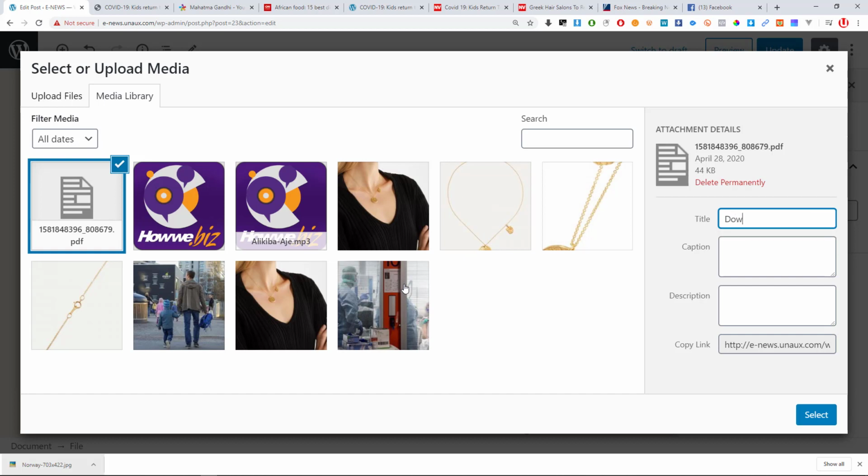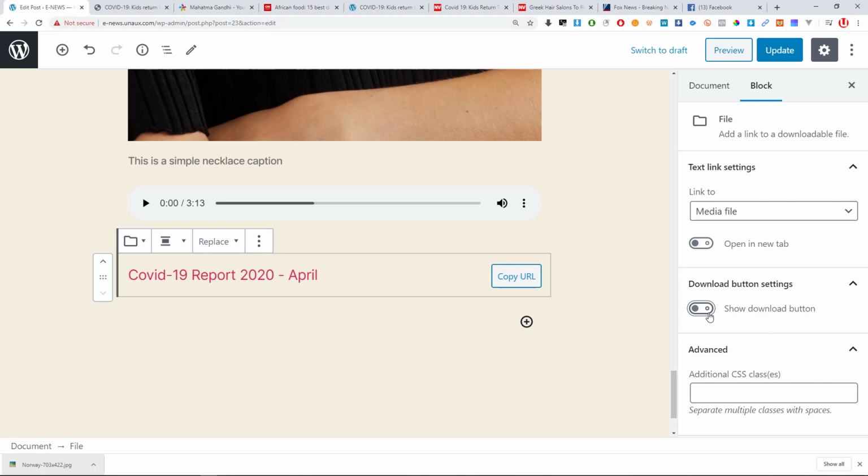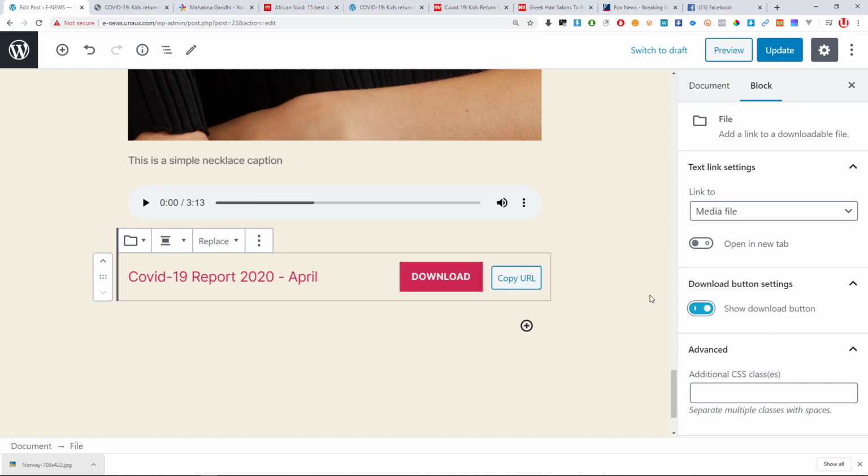Maybe download report 2020. Okay, COVID. Which report? COVID report. COVID-19 report, April 2020. So people will be able to download this. So you see, that's the name. And then if I want to make it downloadable or not downloadable, I'll put it here.